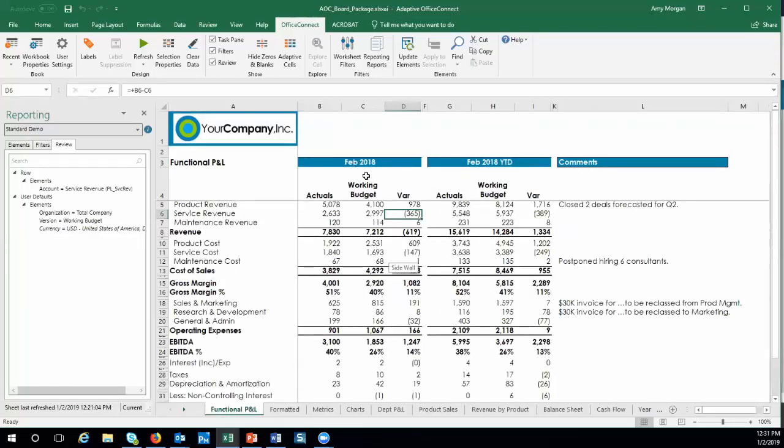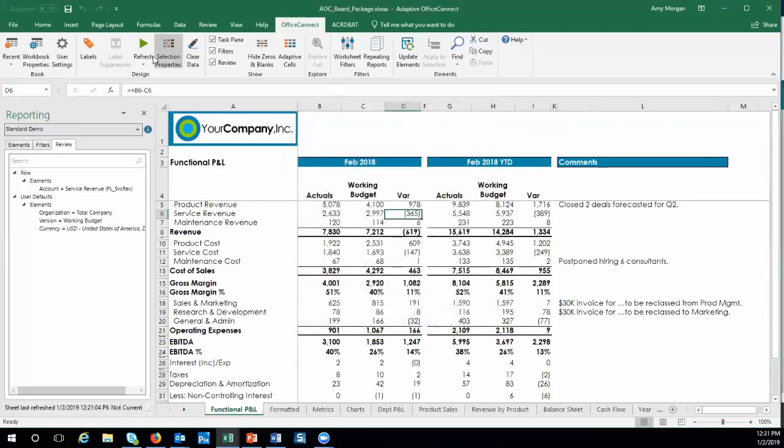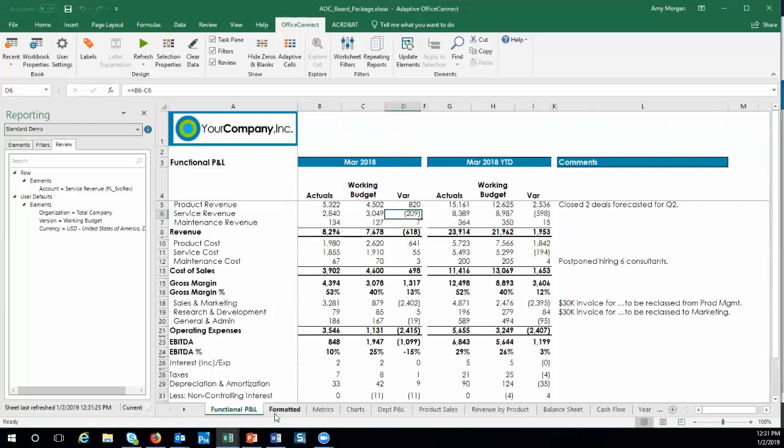In order to update this, so this is my old file from February, and I want to update it with my March information, I just come over here into the calendar and change the date to March. Once that's done, I can refresh all the sheets. It takes a couple seconds longer, but what that is doing is actually refreshing all of the information for all these various tabs from Adaptive.